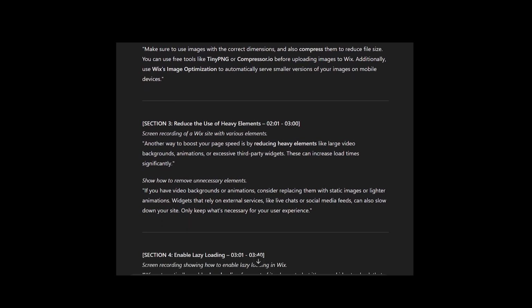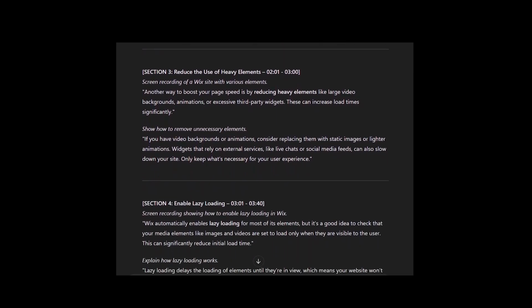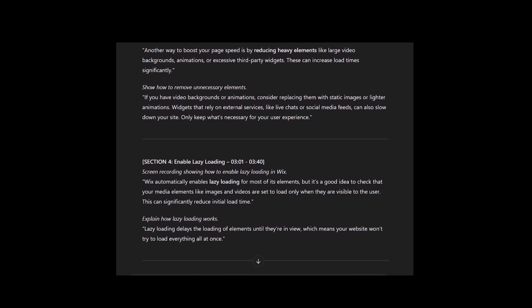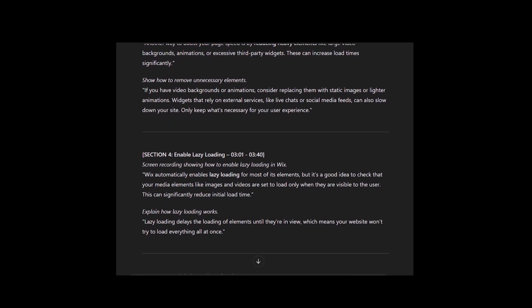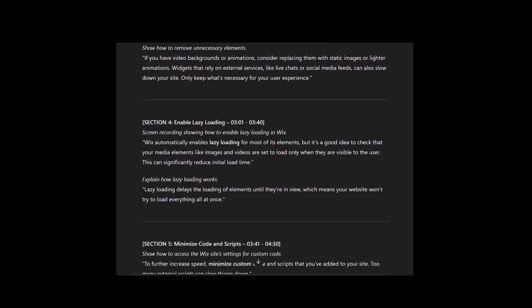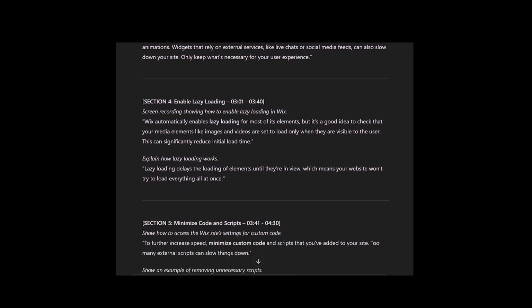Another way to boost your page speed is by reducing heavy elements like large videos, backgrounds, animations, or excessive third-party widgets. These can increase load time significantly. If you have backgrounds or animations, consider replacing them with a static image or lighter animations. Widgets that rely on external services like live chats or social media feeds can slow down your site. Only keep what's necessary for user experience.